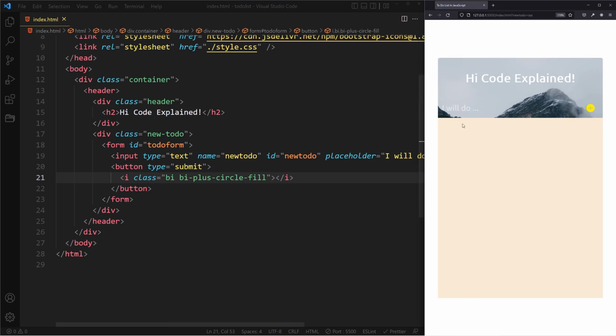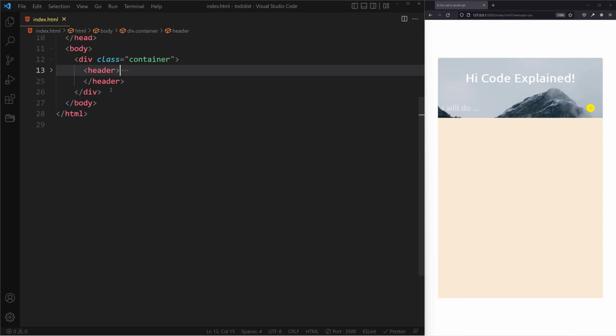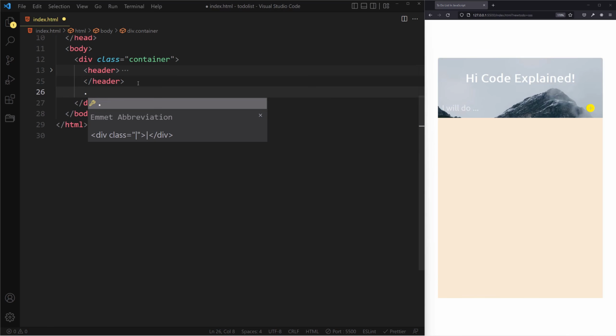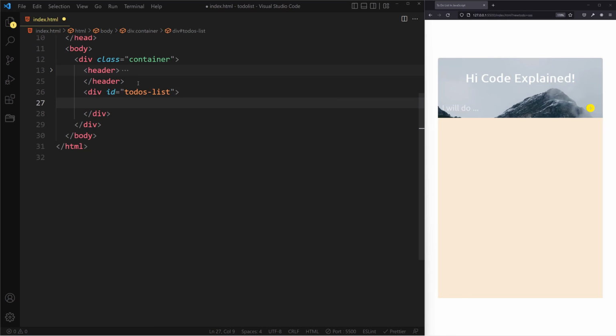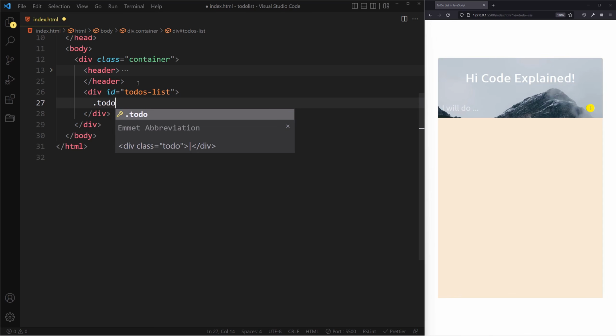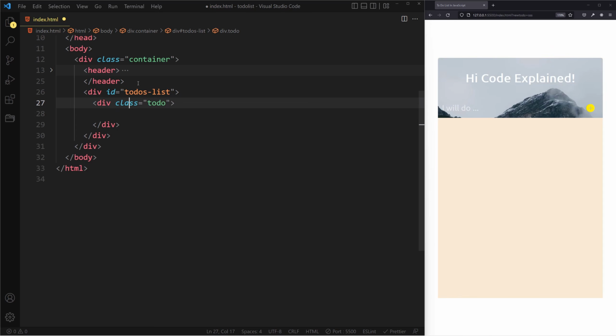Now it's time to go and create the to-dos list here. So I'm gonna go here and add a class name called to-dos list. It's actually an ID, and then I'm gonna add a to-do. So a to-do has a class name, it's a div with a class name to-do, and it's also gonna have an ID, which is the ID or the index of the to-do in an array, because later on in JavaScript we're gonna save all the to-dos in an array.